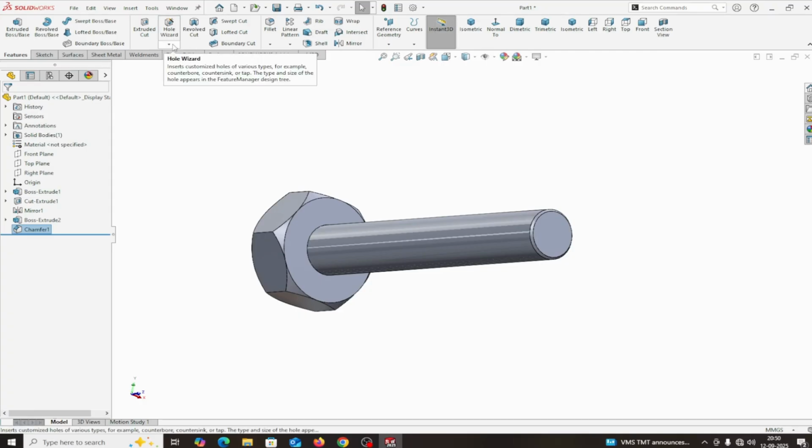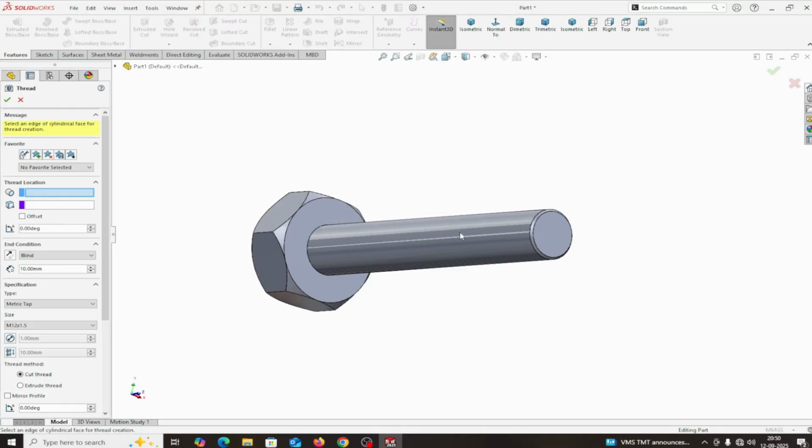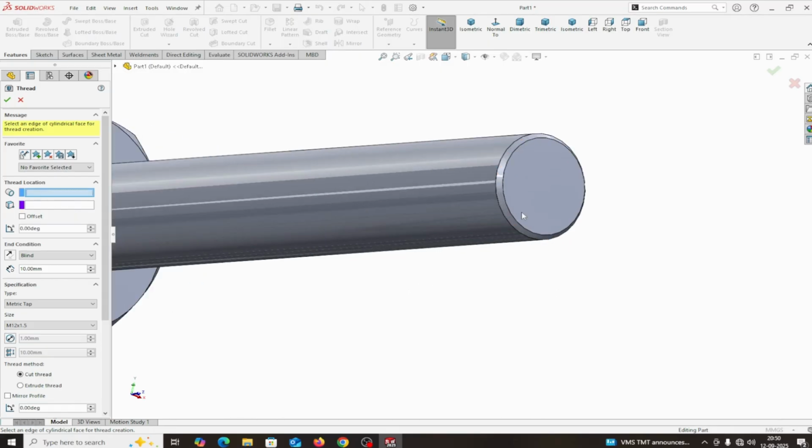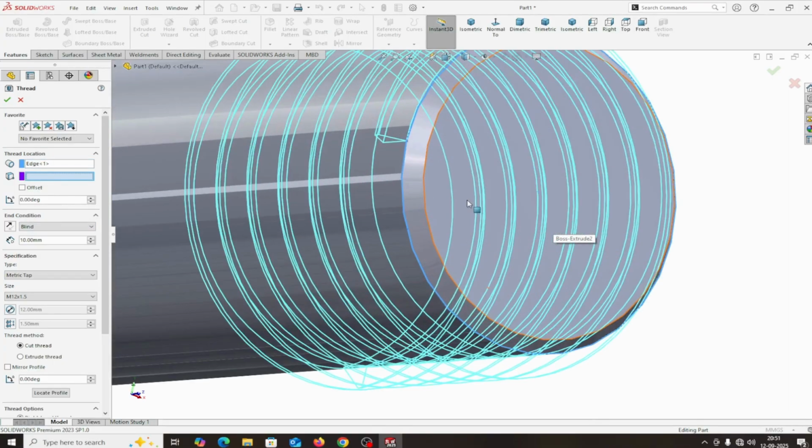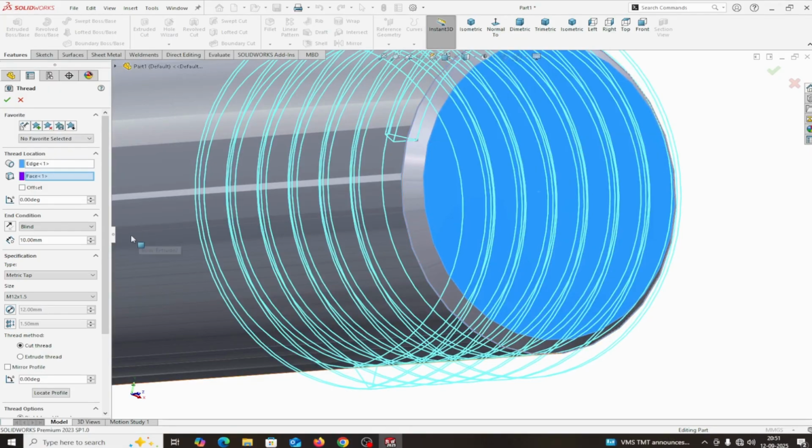Now for the thread, firstly I will make the internal thread. Hole Wizard, thread section, Thread. This thread option is available in the 2018 version and beyond. Okay, select this edge, the upper one, because the thread will start from here, and this surface. The offset I will take later on.